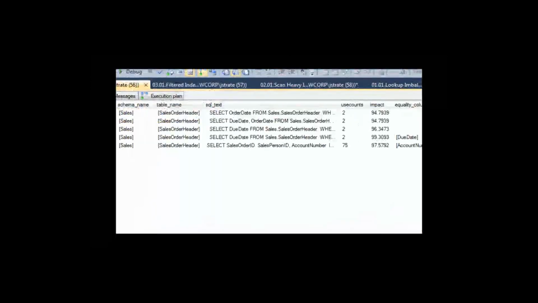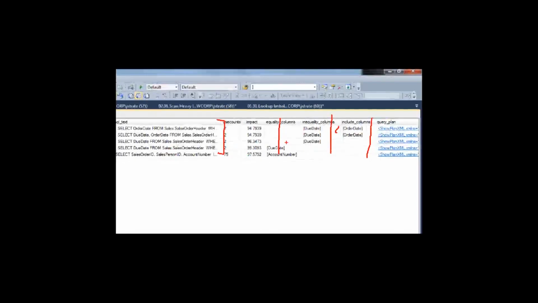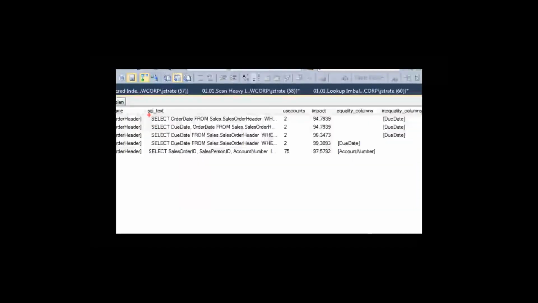We'll take a look at the results. Now, if you notice, we get the exact same set of data. There just happens to be 2 different plans that ran with order date. And we also here, it's off the screen, but we also have the queries that were run.